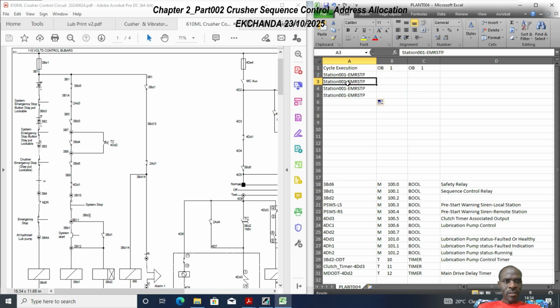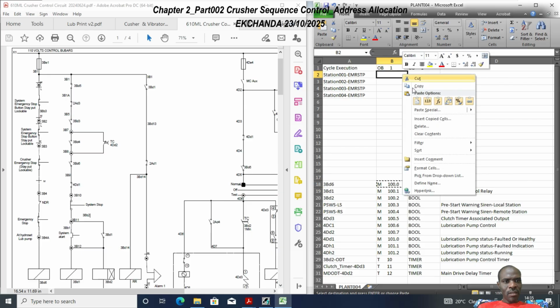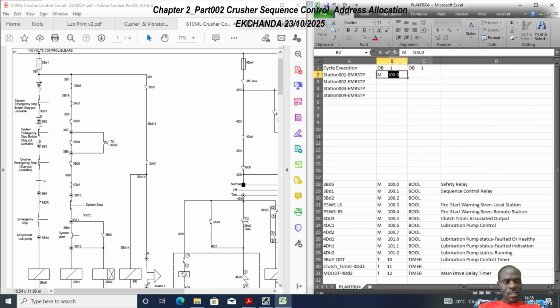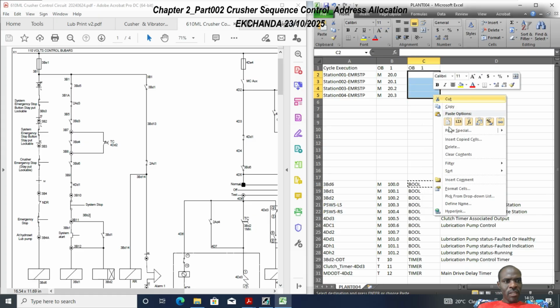Let me just drag them down, and then I'm going to call this other one station 2, this other one station 3, this other one station 4. Okay, the addresses for safety inputs for the lubrication pump, we can start from, okay, I don't want to create any drama eventually, so I'm just going to copy this so that I avoid any unnecessary problems. So 20.0, and then of course these addresses are going to be like so. The data type is of course going to be Boolean.